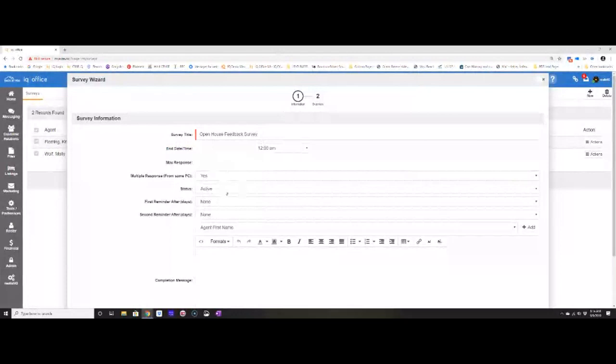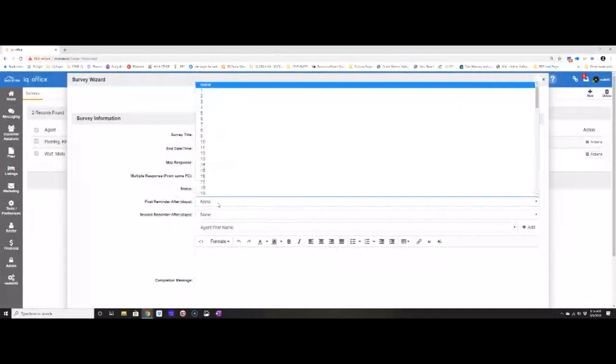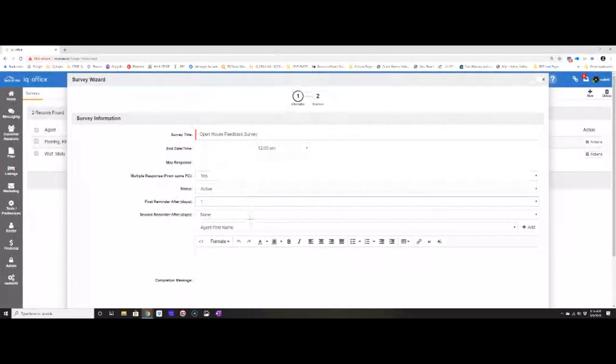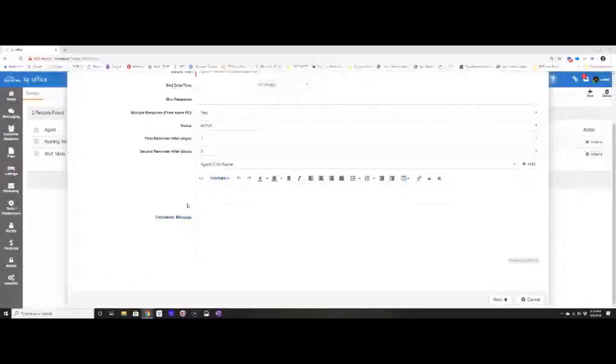Status, active or inactive, and then you set your reminder. So I would like the reminders to come out. Say I want the first reminder after the first day. I want the second reminder after 3 days. And then you set the completion message. So what message goes out to the consumer after they complete the survey?